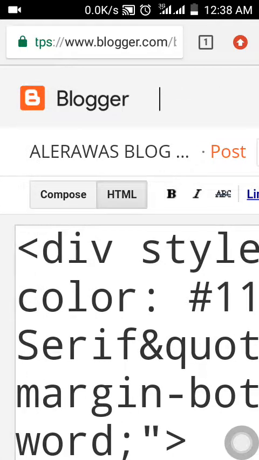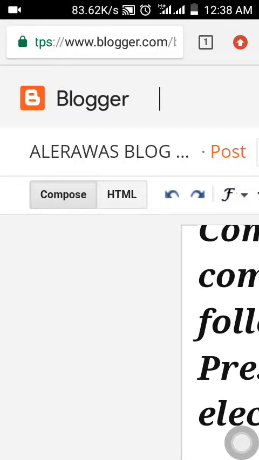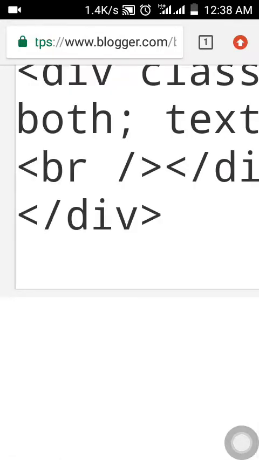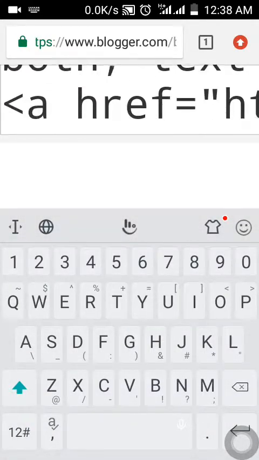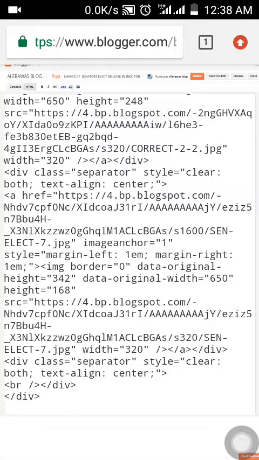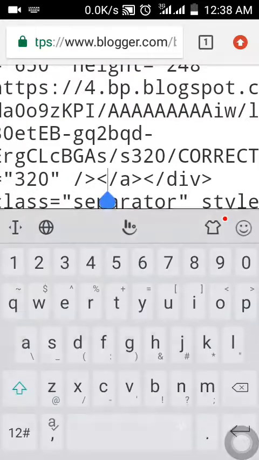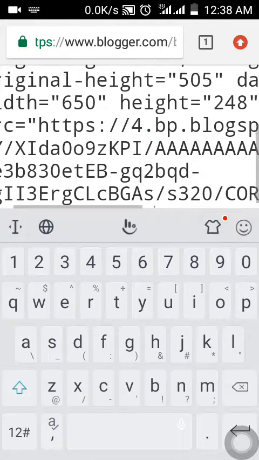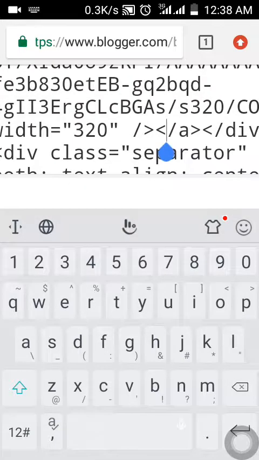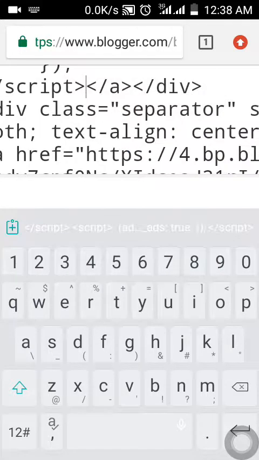After it has finished loading, you turn it to HTML like this. If you turn it to HTML, then you scroll down and navigate to where you want to paste your ads. If you want to post it maybe at the top or further down, look for the place in your HTML like this. So you put it there, you paste your code there.